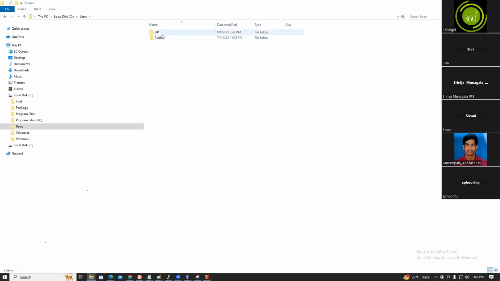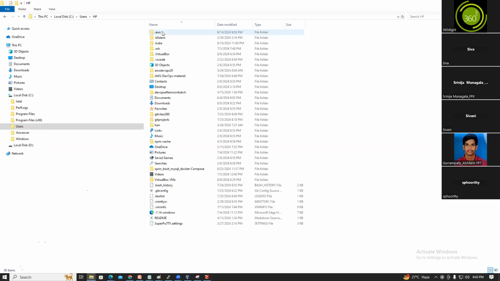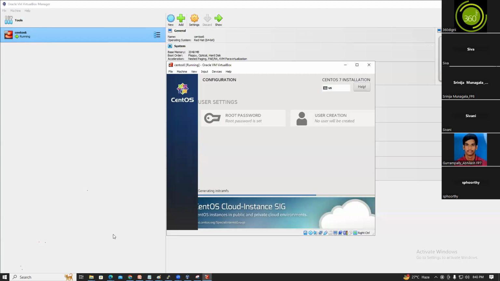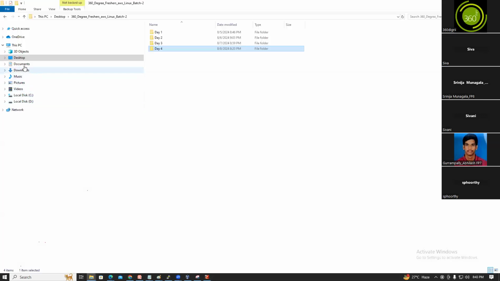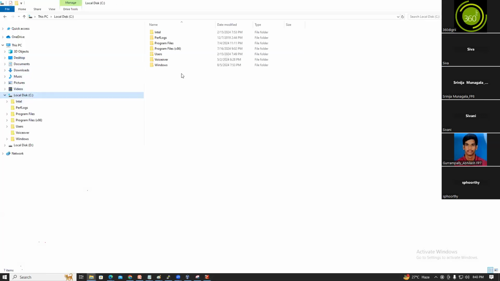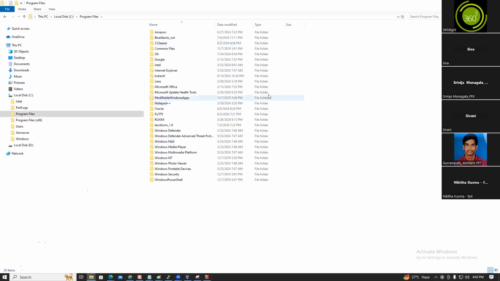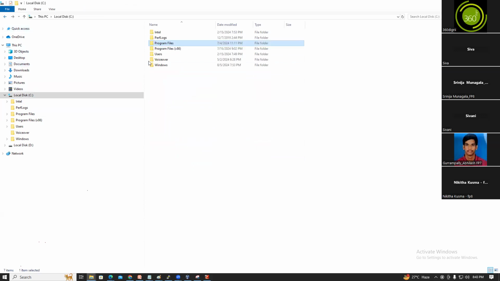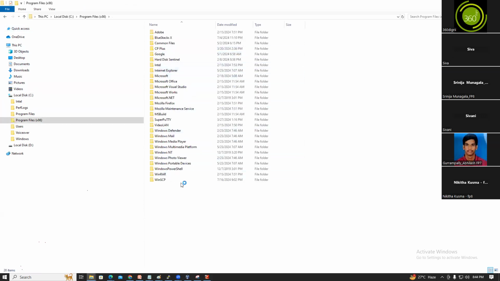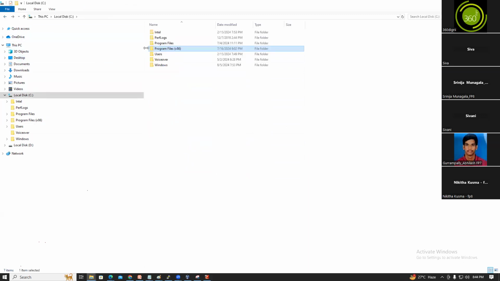For example, the user HP: I'm connecting to this server from this Windows laptop as the HP user. In Program Files, the system related softwares and the third party softwares will be installed. The users will be created under Users. These are all system related directories, and they are created automatically while installing Windows.